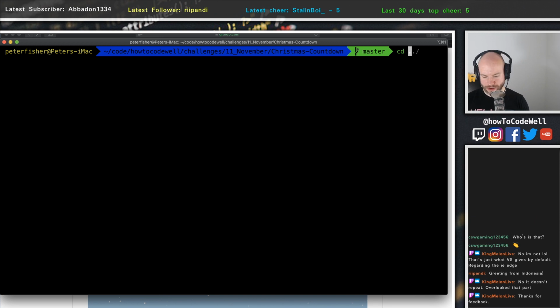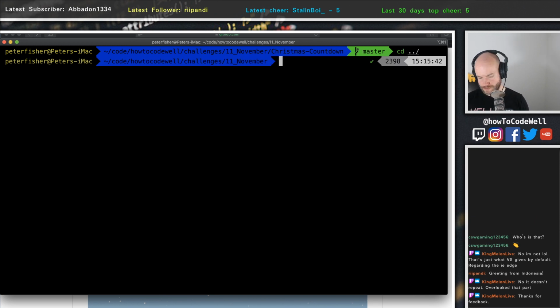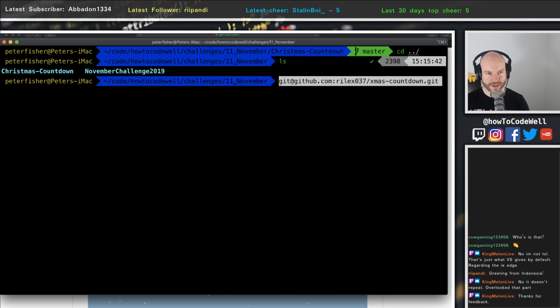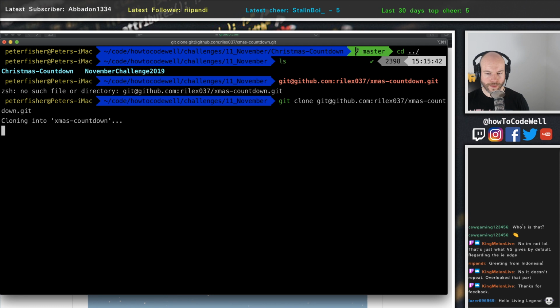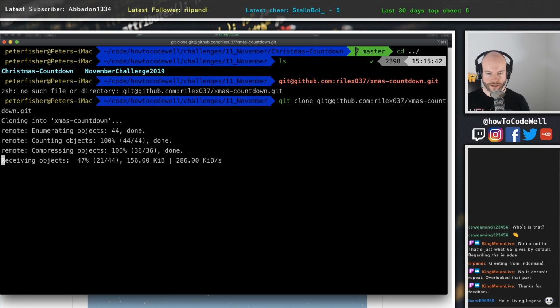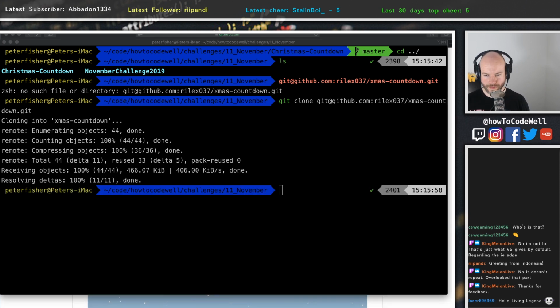So I'm coming out of this one. ls, and let's go into this one here. Sorry, git clone. I always forget to do that. Git clone. I should alias this to something like git c to do it. Okay, so let's do an ls.